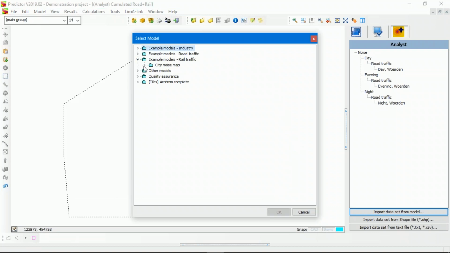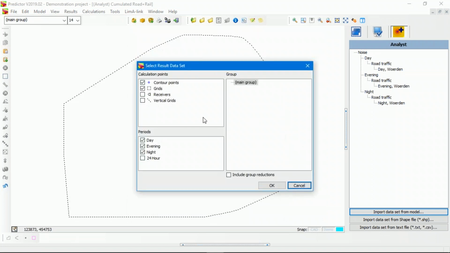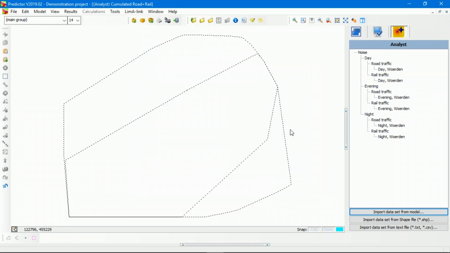I go to rail traffic, city noise map, and I do NPB 2008 rail. Again, counterpoints, grids, day, evening, night. And here you see the outer contours of the rail traffic noise model, and those were smaller than these ones.